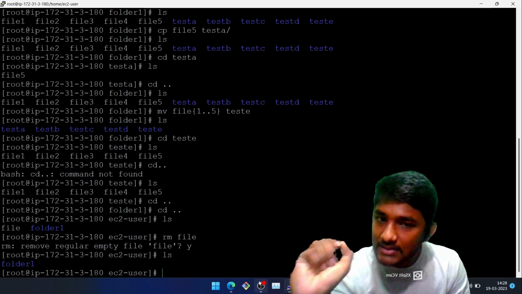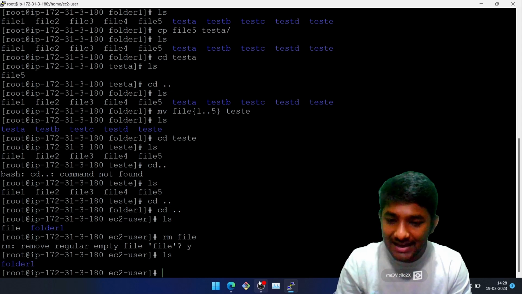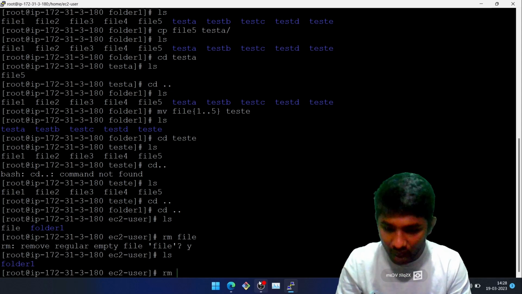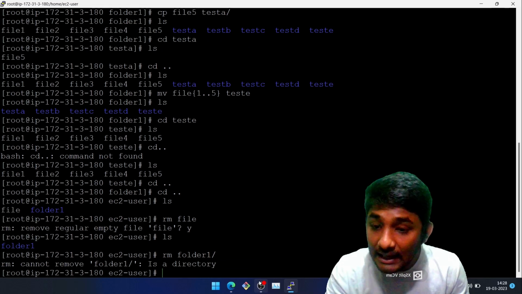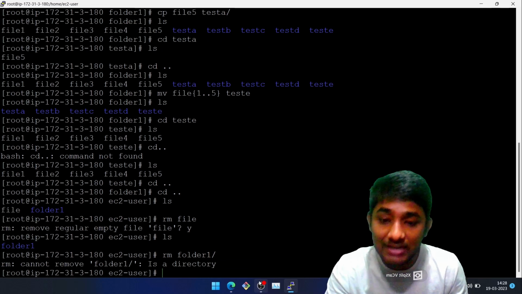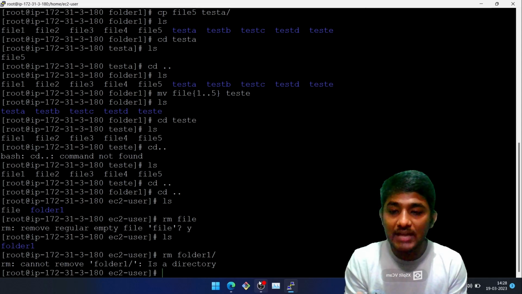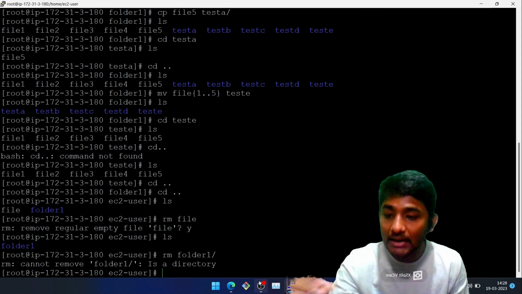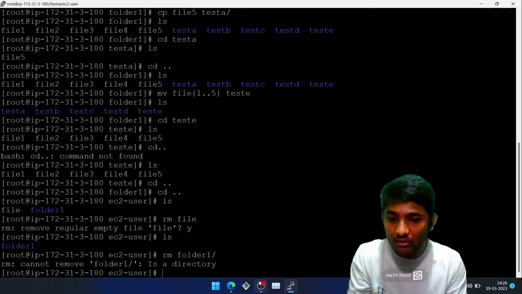But is it the same for the folder? Let us check that. So for rm folder 1, it will say that it is a directory. Why? Because there is something that the directory contains, right? That's the reason it is giving me the pop-up that, hey Shubham, it is containing some files and directories. Do you still want to delete it?